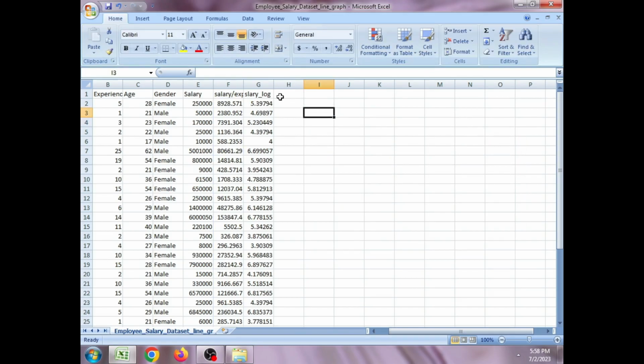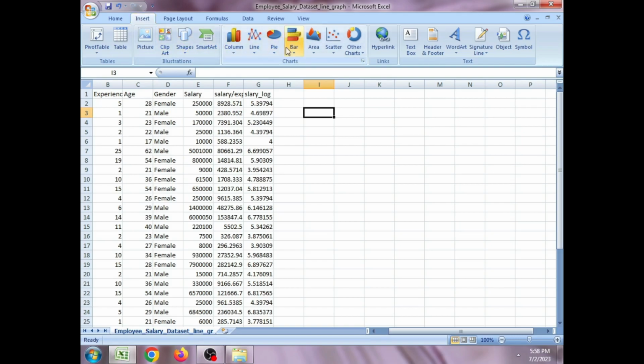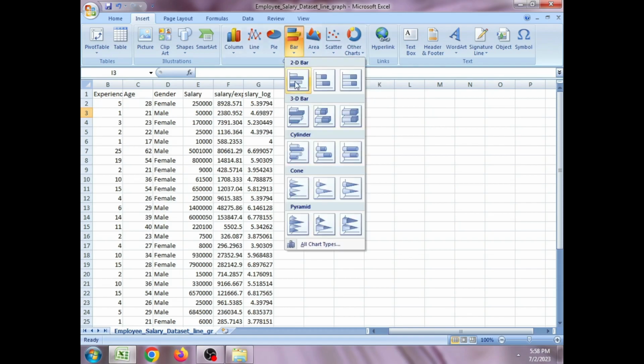Now what we'll do, we'll go to the next graph. Let's go to insert, then we'll go to bar. Under bar graph, I will take the 2D bar graph, the simple one. We will discuss what the others are, and how they can be used.